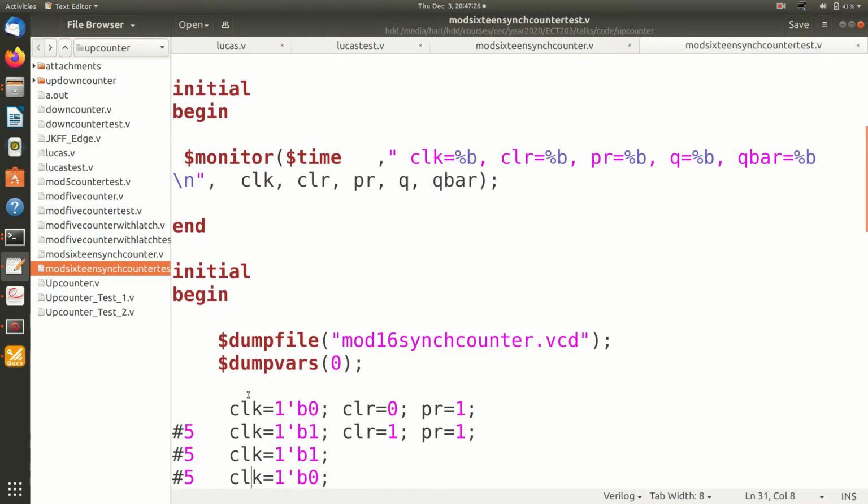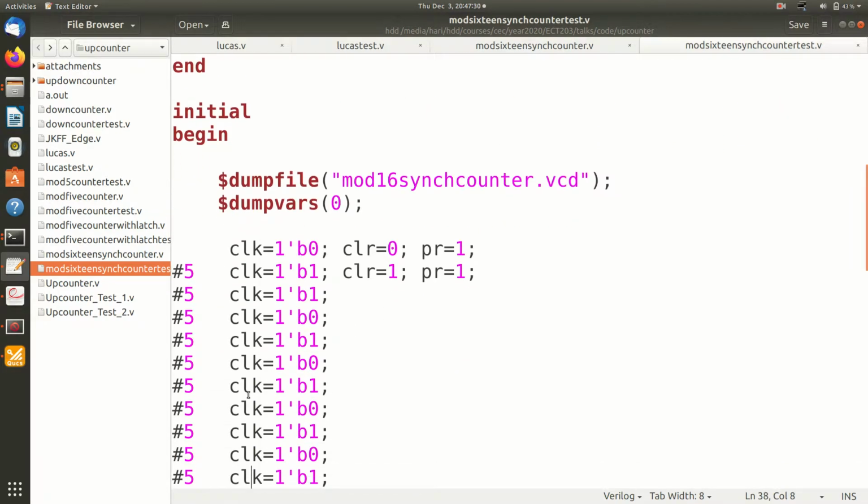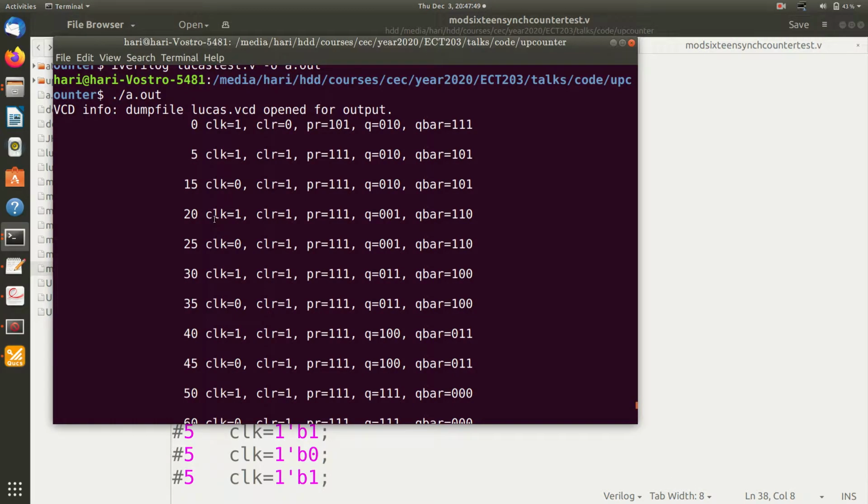Then I dump this to a mode 16 counter.vcd. Then I give the excitation. Initially I clear the flip-flops by applying clear equal to 0 and preset equal to 1, so it starts with the count 0, 0, 0, 0. For the remaining time I keep clear and preset high so that normal running is ensured. Now I will run this simulation.